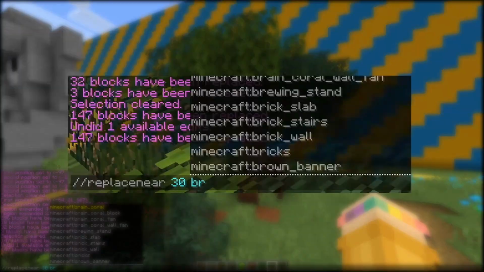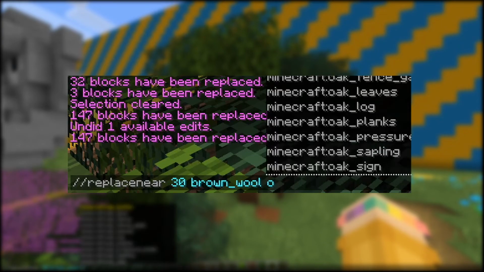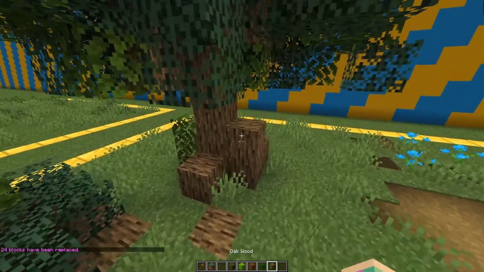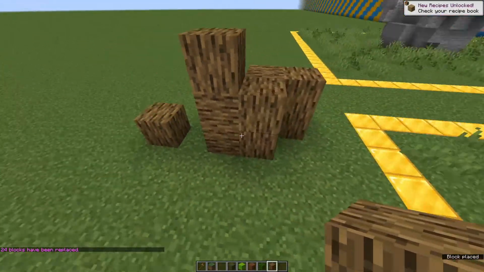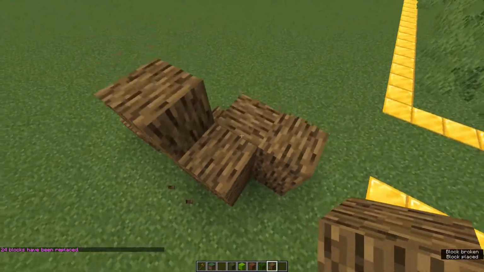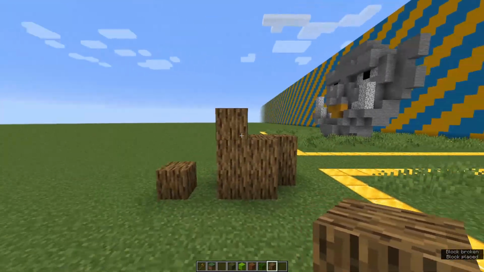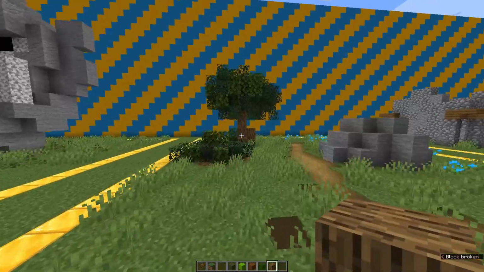Next, let's replace our brown wool with oak wood. Now this can be a very useful technique for a block like oak wood, as oak wood rotates as you place it. And if you don't want to have to go through and make sure that all your blocks are vertical, this will automatically make them all vertical for you. No need to worry about it.